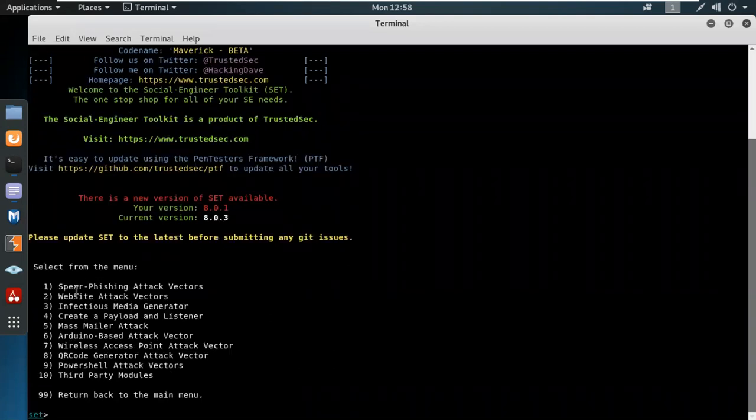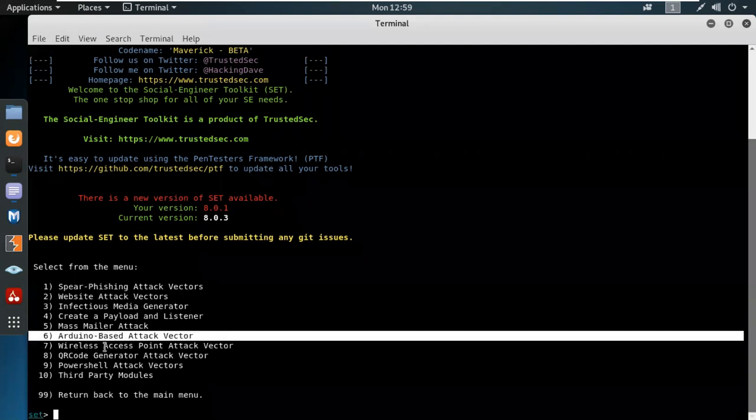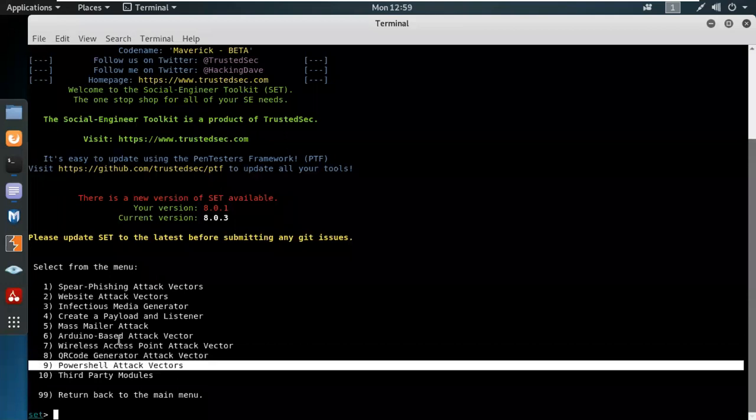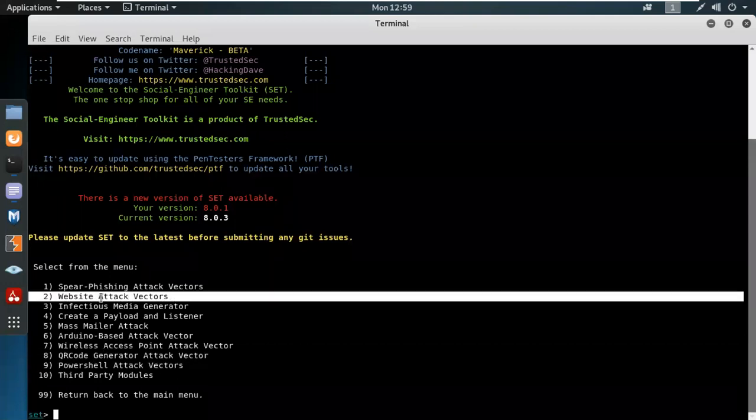Over here, we can see we have some tabs. For example, spear phishing attack, website attack vectors, infectious media generator, create a payload and listener, which will work like the malware and threats we have done before. Arduino based attack, wireless access point attack, QR code PowerShell attack. But we're going to use the second one, which is the website attack vector. We're going to use it for creating a phishing page, a fake website.